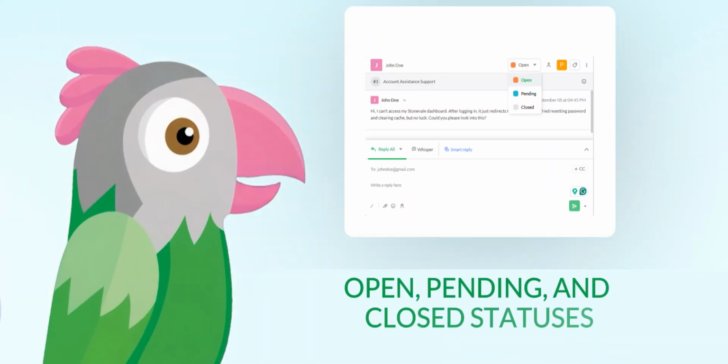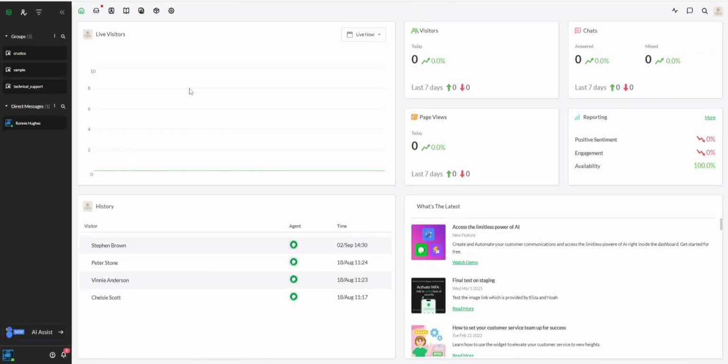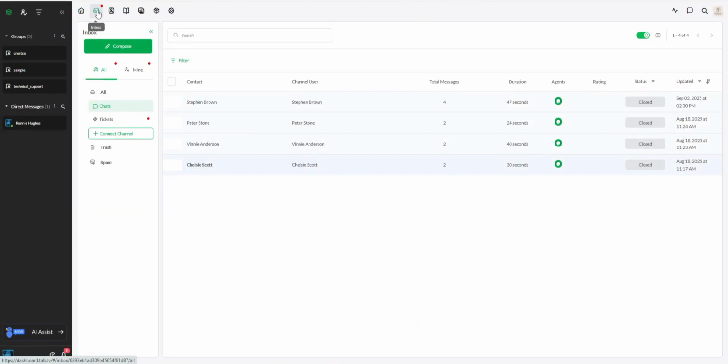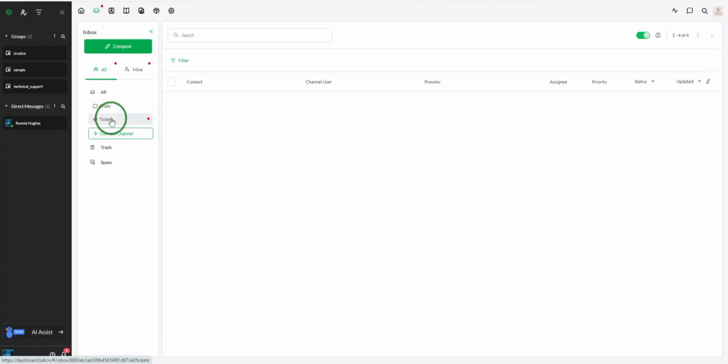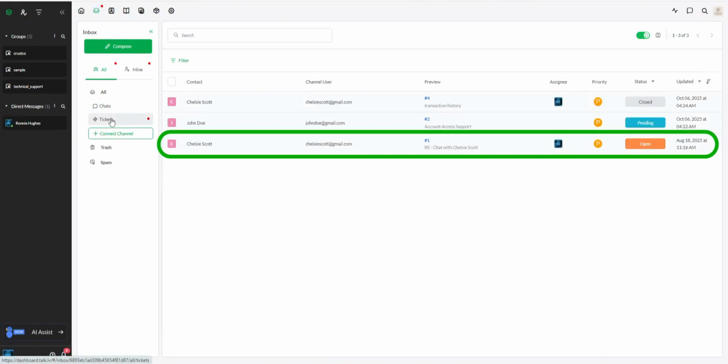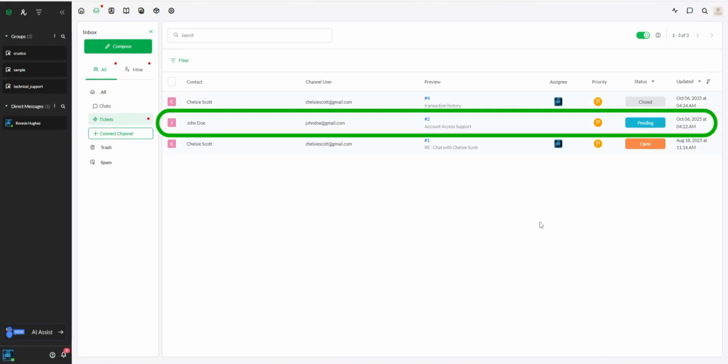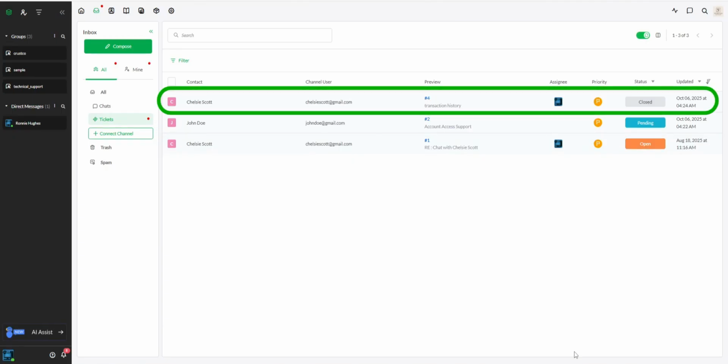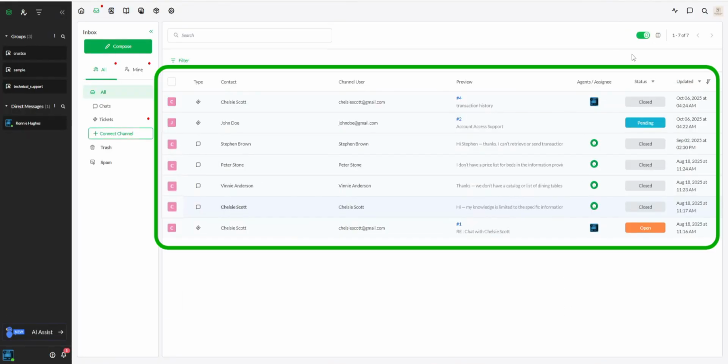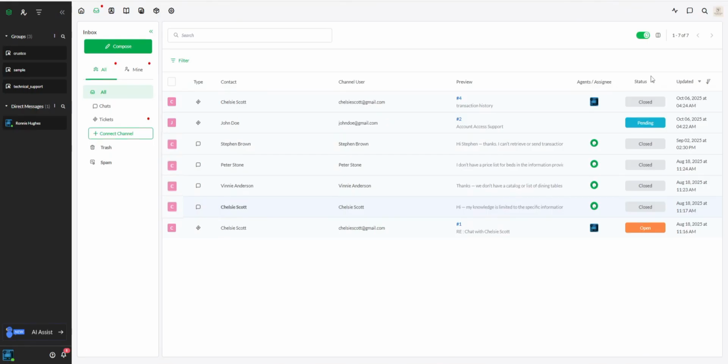In this video, I'll show you how to manage your tickets in tawk.to by using the open, pending, and closed statuses. These statuses are the simplest way to stay on top of customer requests. They help you see at a glance which tickets need attention, which ones are waiting for a reply, and which ones are already resolved. Instead of scrolling through old messages, you can focus only on what matters and save valuable time.